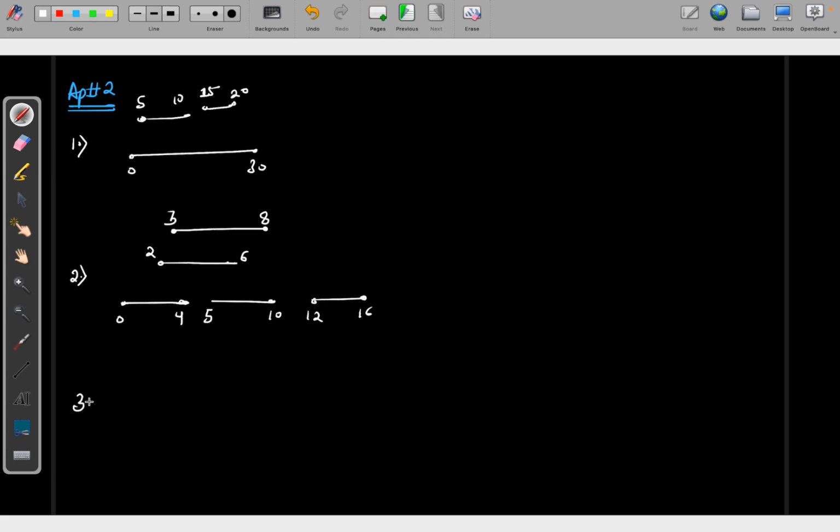Also, let's take one more scenario when we have meetings from 0 to 4, then 5 to 10, then 12 to 16, and one meeting is in here and one meeting is happening here. So 0 to 4, 5 to 10, 12 to 16, and here let's suppose that is 3 to 6 and 8 to 14.